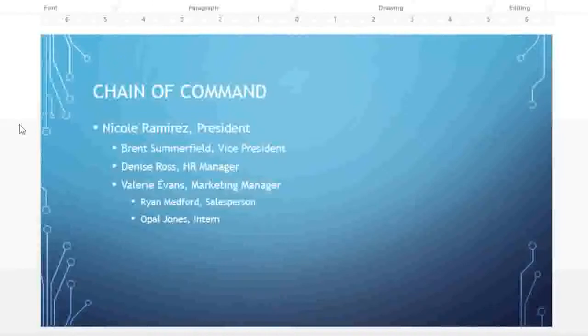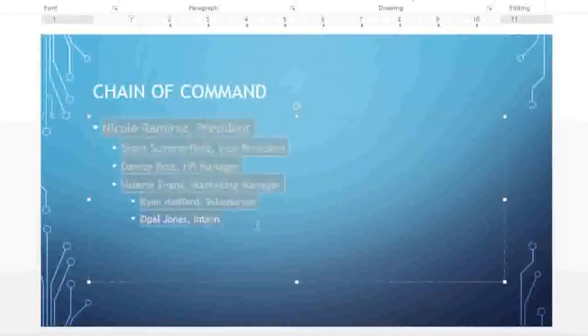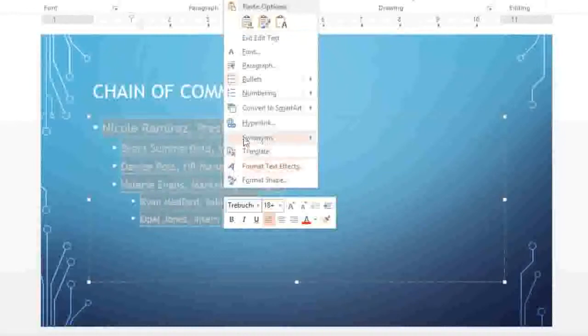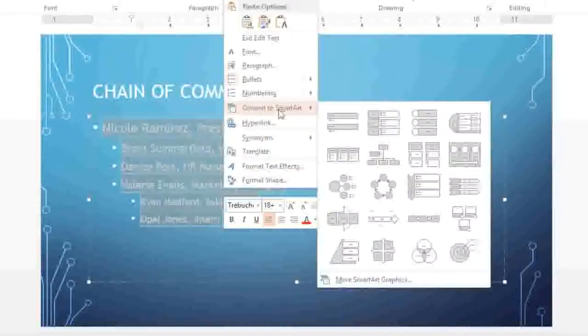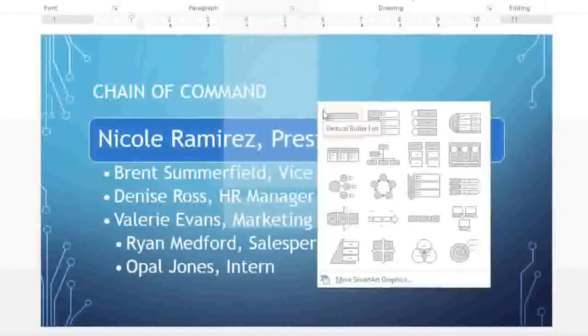One way to do this is to take our existing text and convert it to SmartArt. First, select the text you want to use, then go ahead and right-click. Mouse over Convert to SmartArt, and a little menu will appear. Your options will be somewhat limited because it's harder for PowerPoint to translate content this way. I want a little more flexibility, so I'm going to show you how to create SmartArt from scratch.